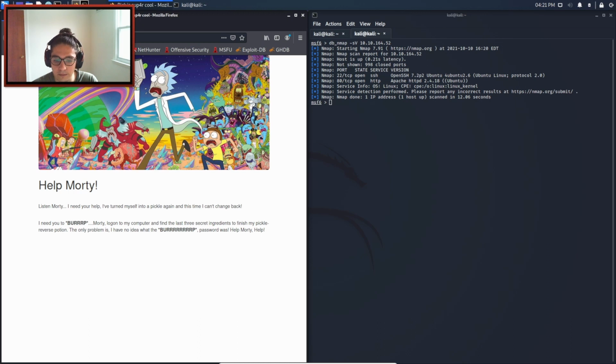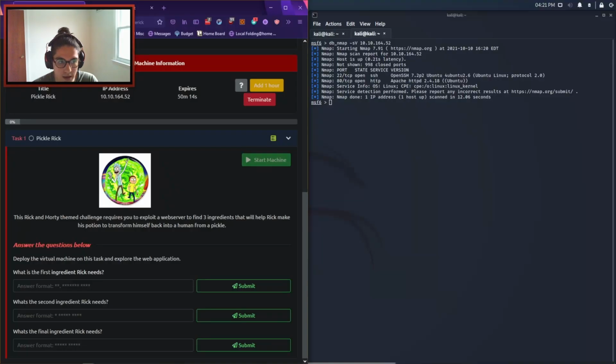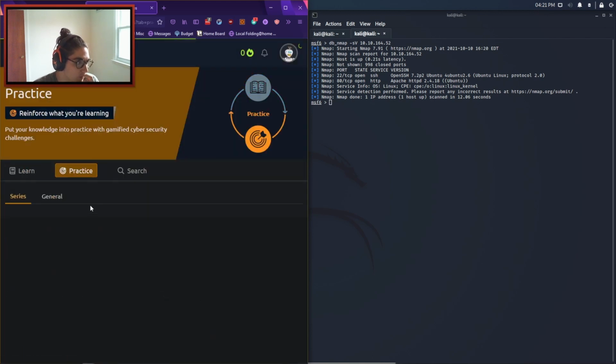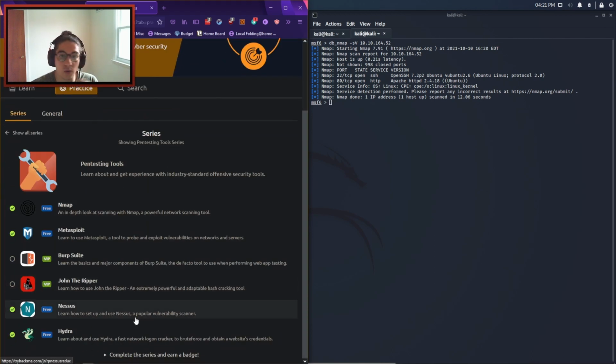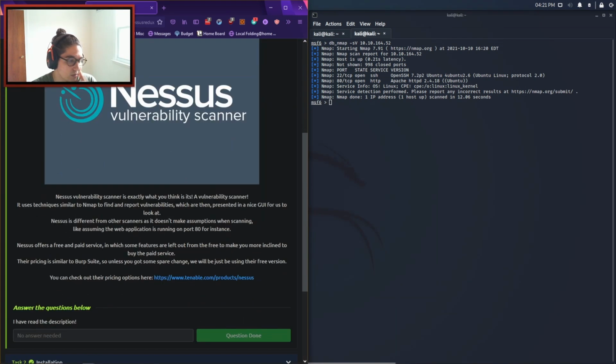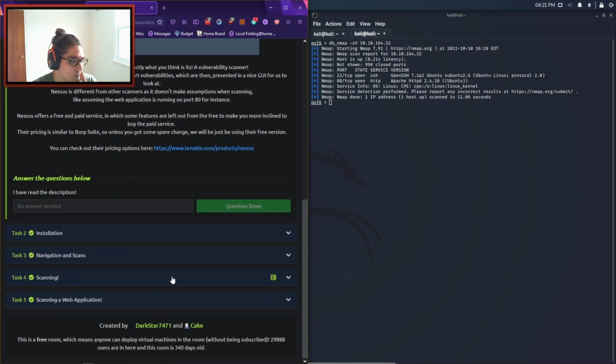But you know, hey, sometimes challenges can be solved more than one way. So what we're gonna do is go back to a previously solved room. Now I didn't go through all of these in videos just because it can get a little boring and repetitive just learning tools. But there is a tool called Nessus, and it scans for vulnerabilities.